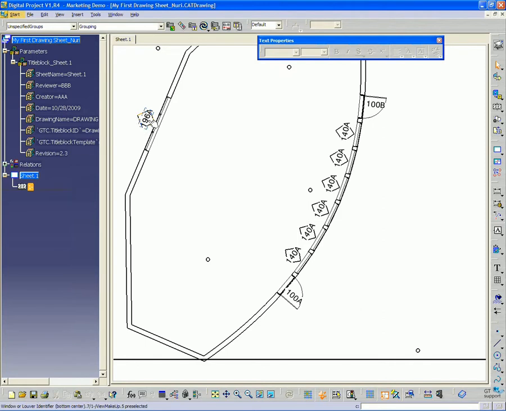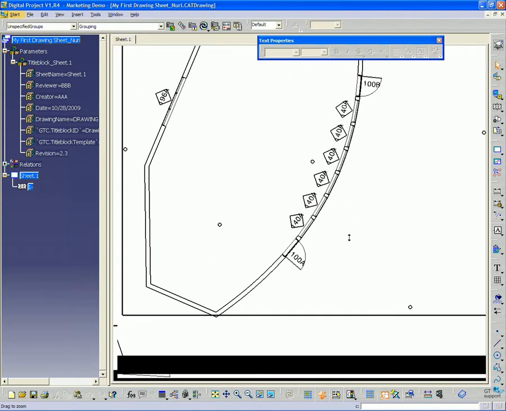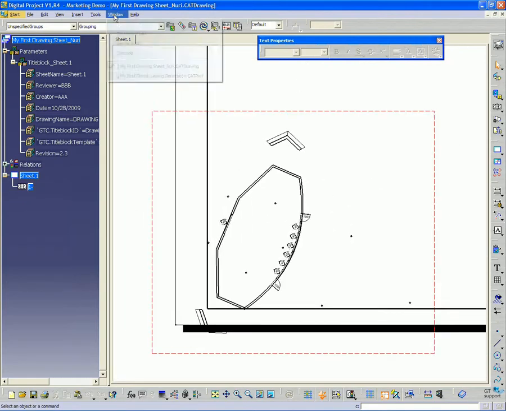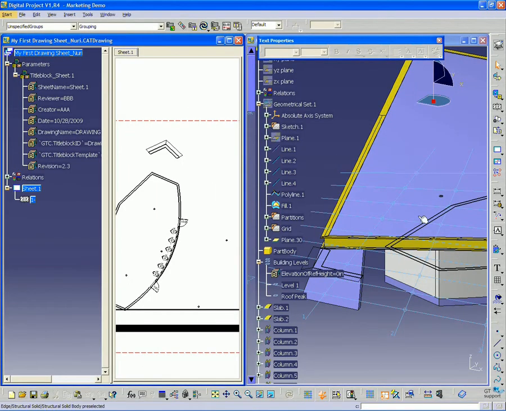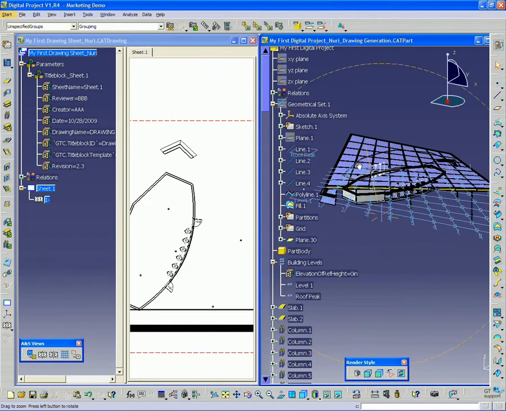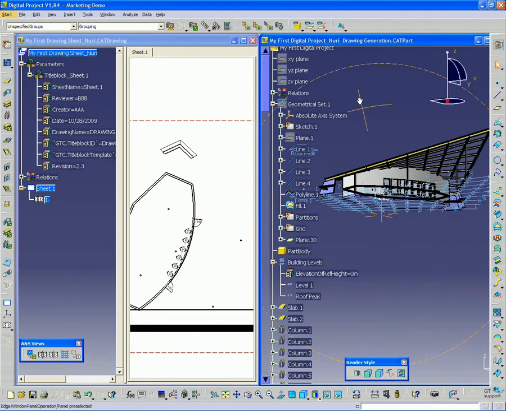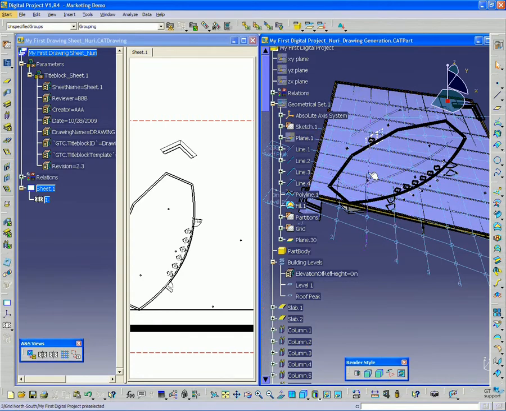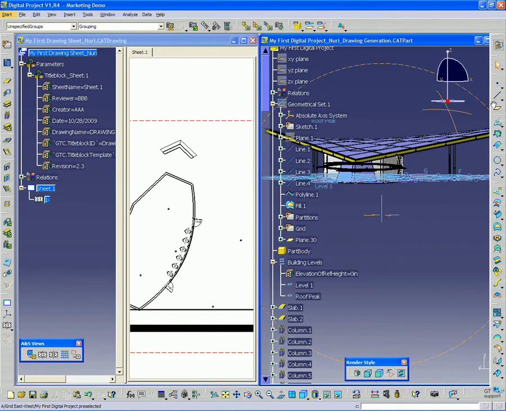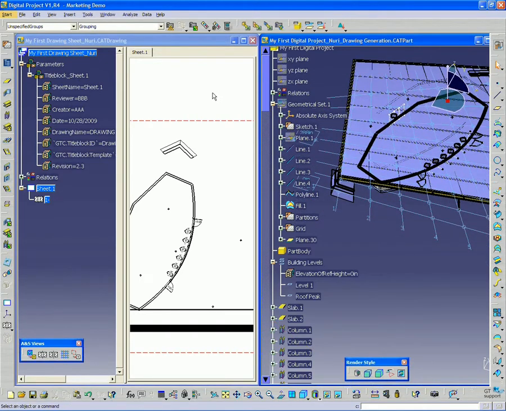It also places tags automatically. So for the windows and the doors, we already have tags generated, and this comes from the IFC standard attributes that we set for these windows and doors. So that information comes through the drawing. Also, if we look in the 3D view, we can actually see the generated drawing in the 3D view, which is kind of helpful to understand where this drawing is being generated and cut. So now we have a plan view.